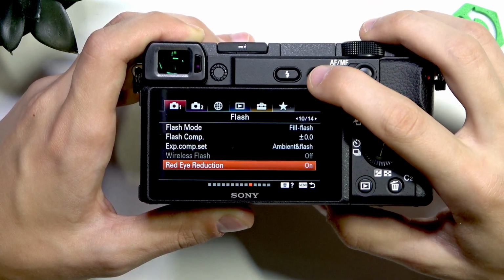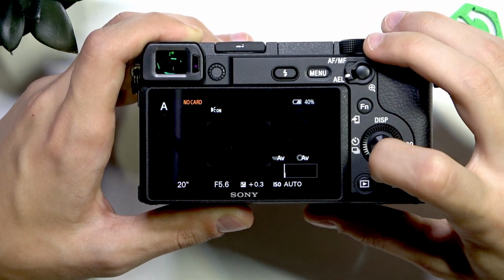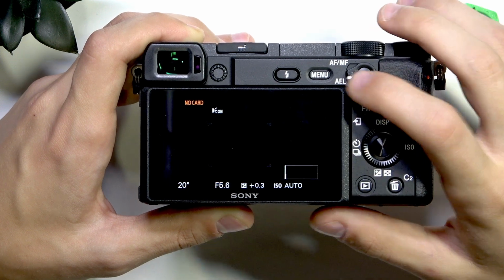So that's about it. You can exit out of the settings, and the options that you've selected will be set automatically. So that's about it.